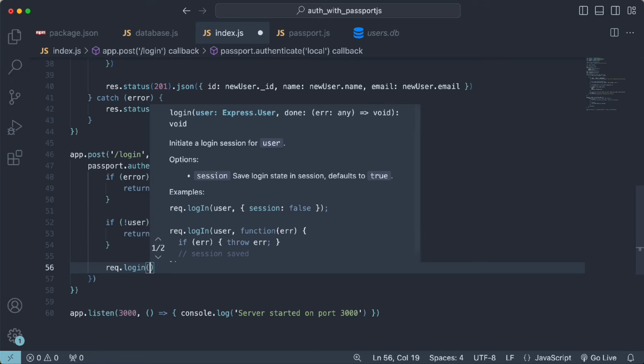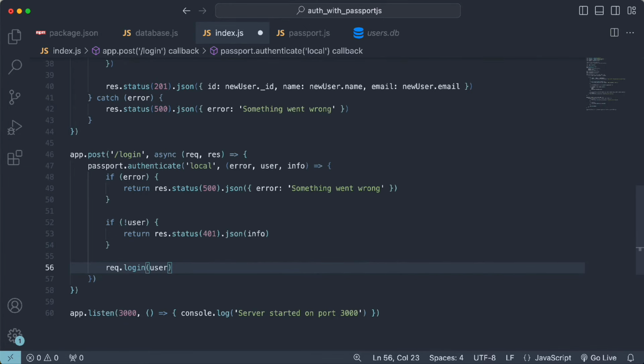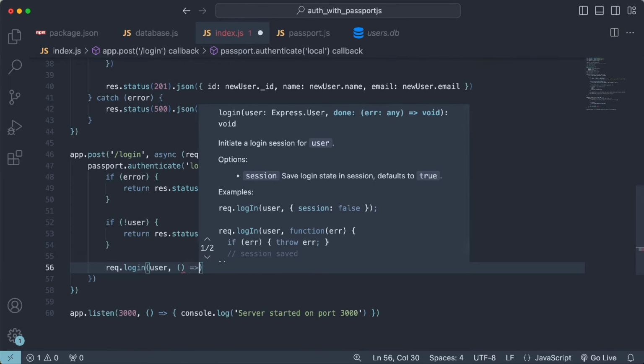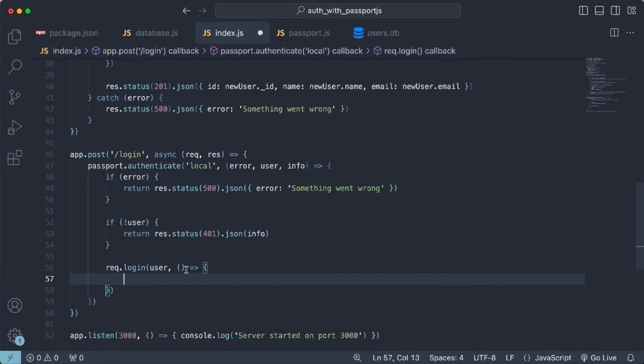And the login method takes 2 parameters. The first parameter is the user that we want to log in. In our case, we can use the user parameter that the authenticate method is sending back to us here on the parameter, which we set on this strategy. And the second parameter is a callback function that gets called once the login process is complete. And it takes an error parameter.